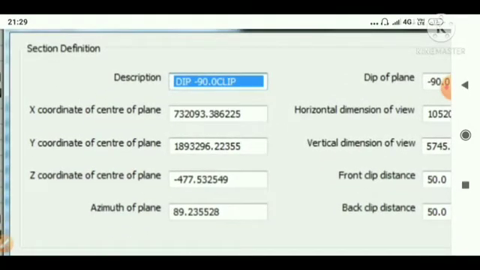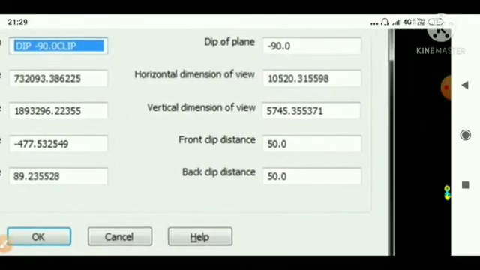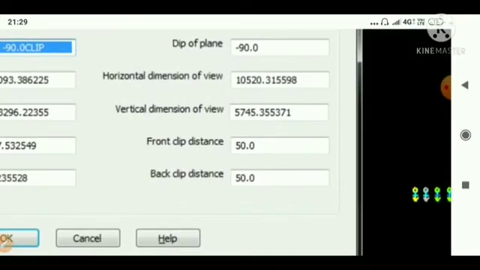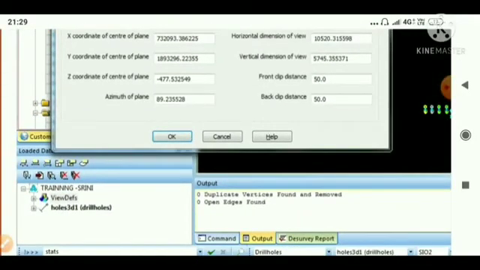So we will get this window. This is the information of our cross sectional view. Here we can see the coordinate of our view and the azimuth of our view, and here we can see the clip limit which we have given: front clip limit 50 and back clip limit 50. This is the information which we are going to save. So this information will be saved in view definition.